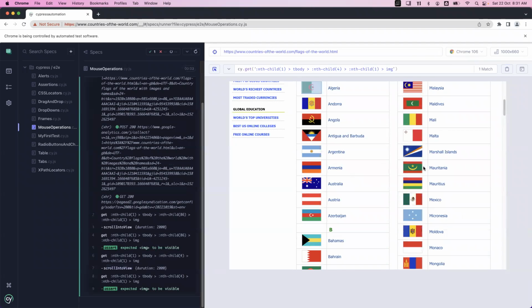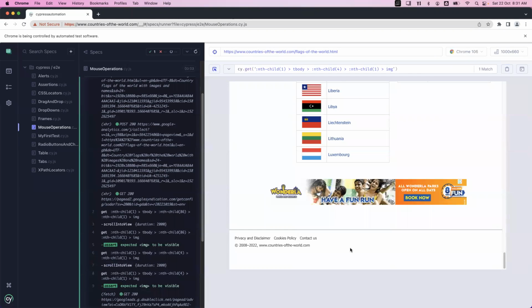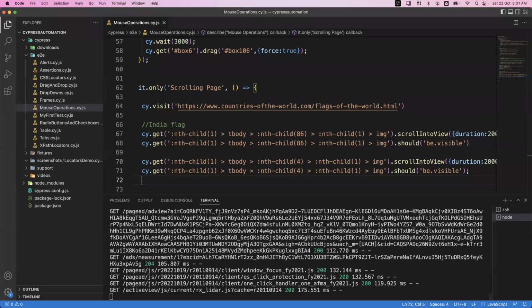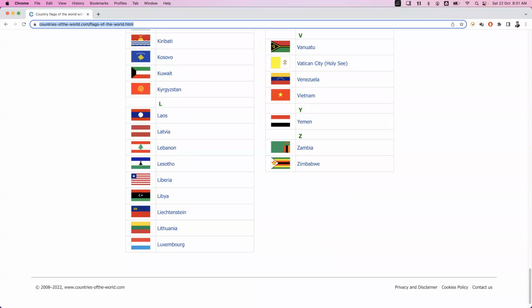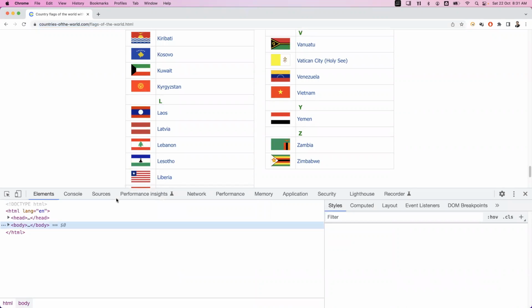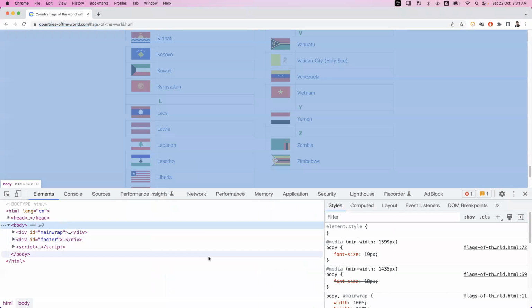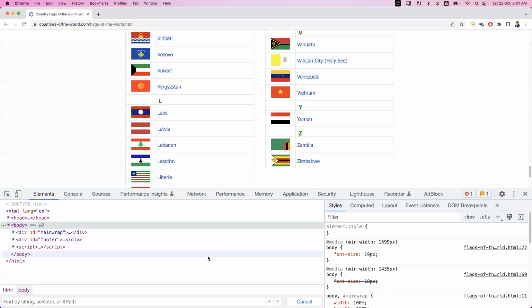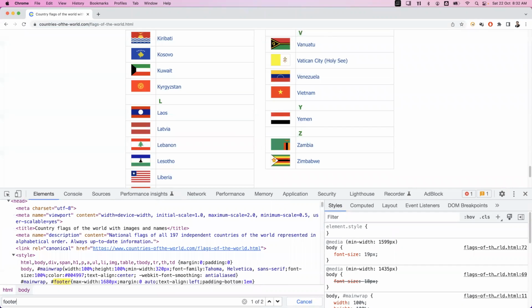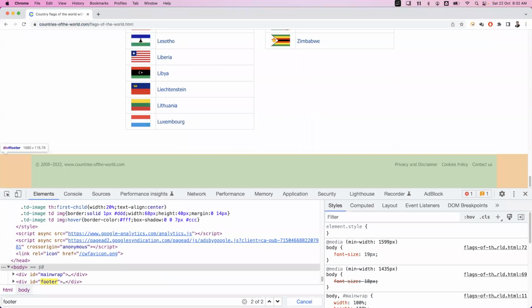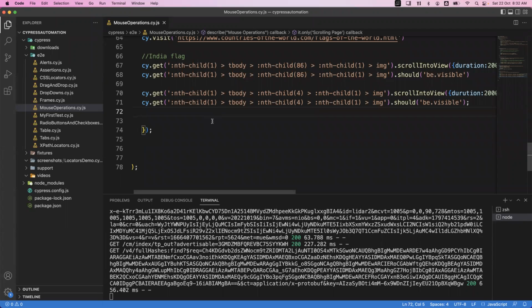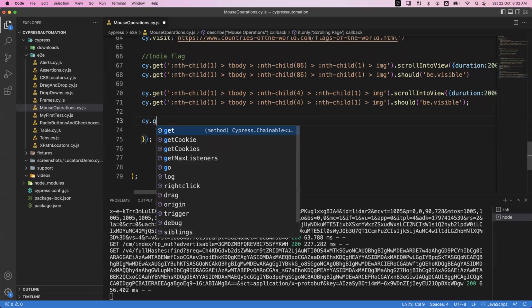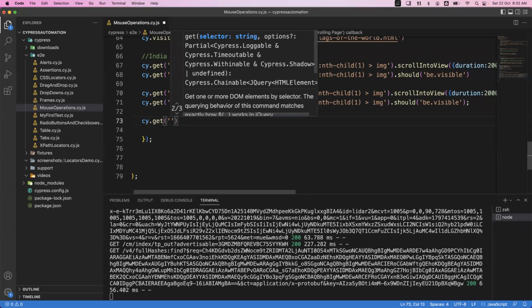Suppose I want to scroll till the end of the page. Let's say I want to go till the footer section. Then what you can do is we need to find the footer section element. So if I go to the page and inspect here, you can find the footer element. You can press Control F and search for footer. Now you can see the footer tag somewhere. You can see ID is equal to footer. This is basically the footer part. So copy this and go back and here get that footer element, cy.get, and this is your footer element.